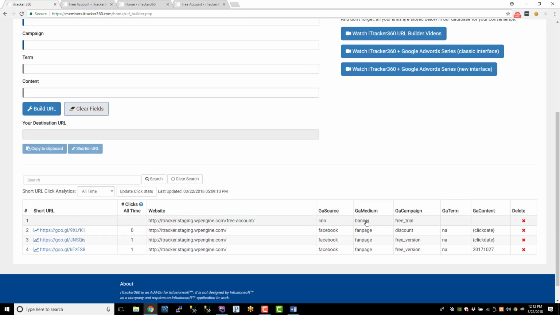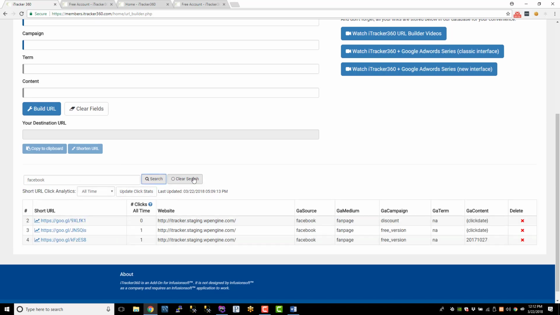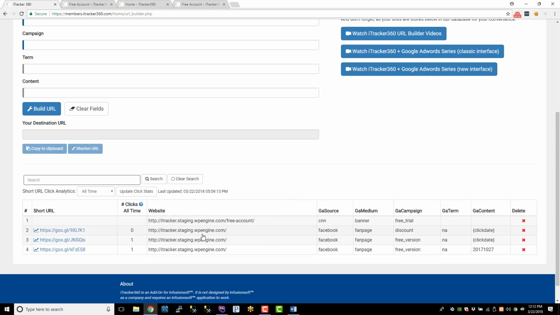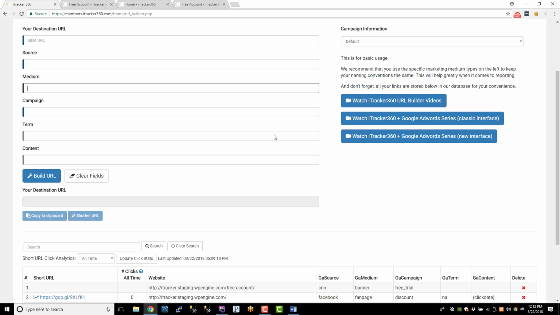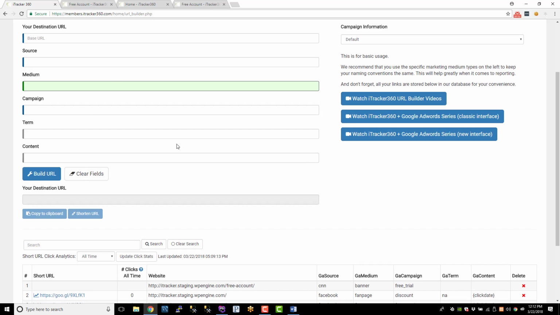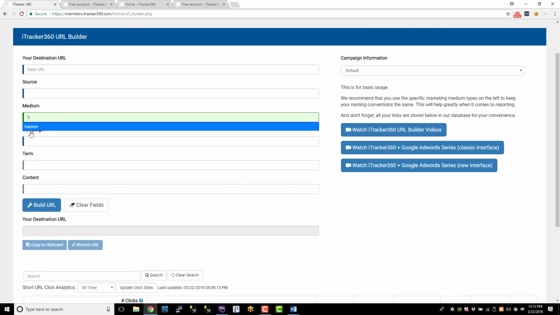And if you wanted to search, so let's say I wanted to find all my banner URLs, I could type that in and click search. So there's that. If I wanted to find my Facebook URLs, I could search for that. I could clear the search, and that shows back up. If I'm building a new URL and I want to see what values I already have populated, you could just type in a letter like B for banner, and that'll pop up.